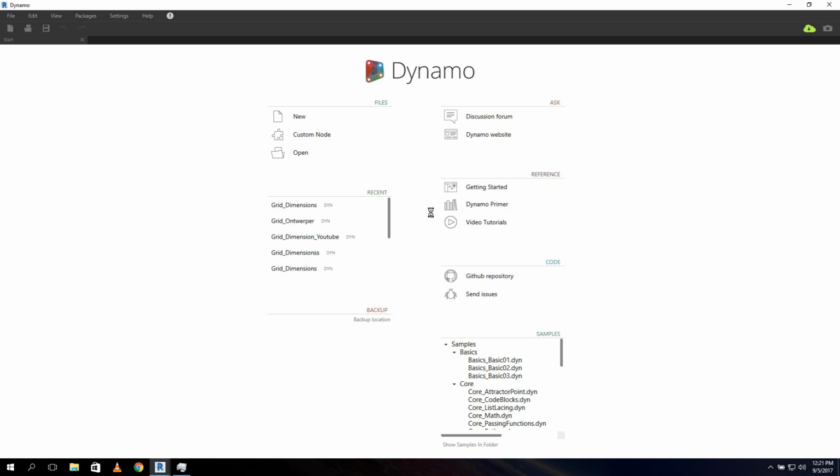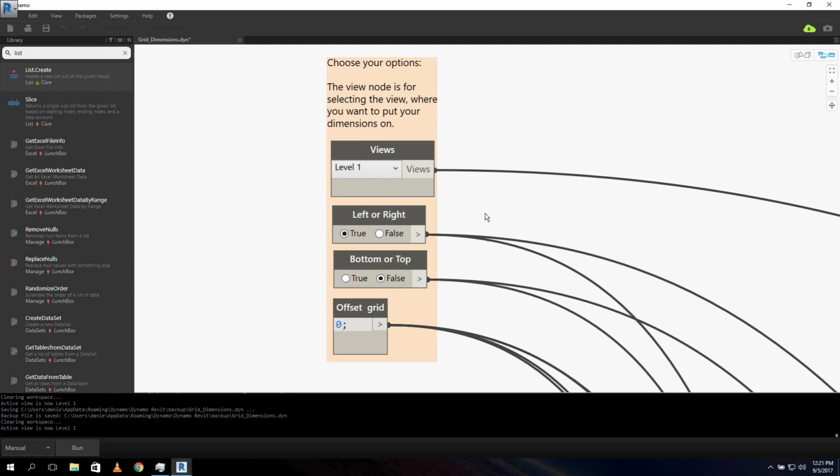We used the same method as we did in the last scene, but we changed some stuff in it. It's loaded. Let me show you. Our input is still a view, but we changed some other inputs. We can choose, do we want our dimensions on the left side of the grids or on the right side? And do we want it on the bottom or on the top of our grid system? We can also use our input and offset for our grids. So let's run the script.